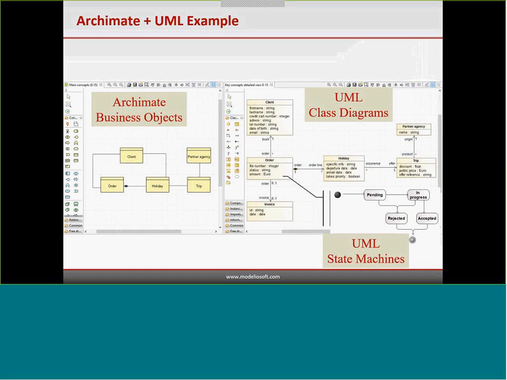You can even get further, for example, to see the possible states of a business object. For example, an order can be pending, in progress, rejected, accepted, and you have a life cycle in those business states, and this will be provided by UML. And you can manage this in order to have traceability and correspondence between those two aspects of the same thing. Indeed, it's the same model behind.